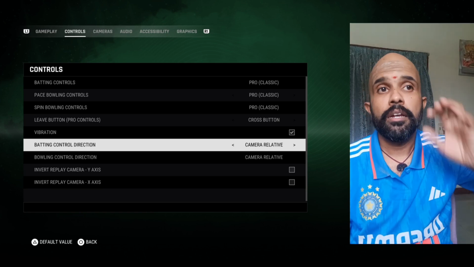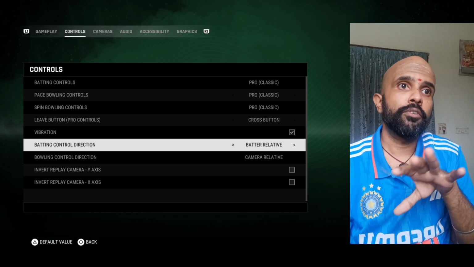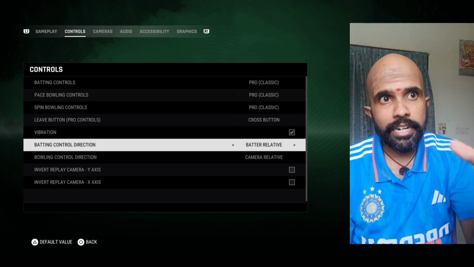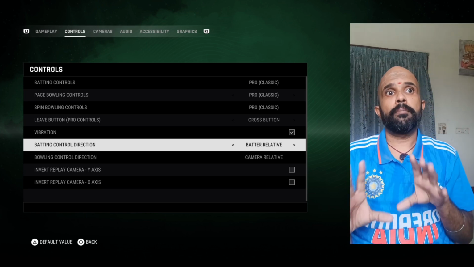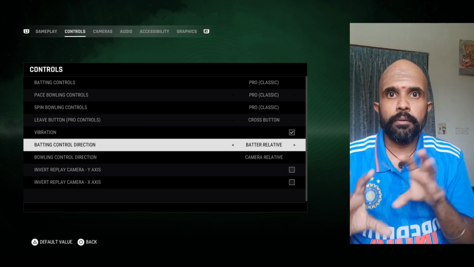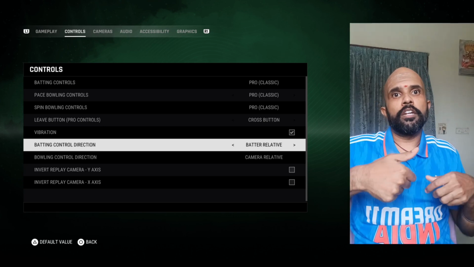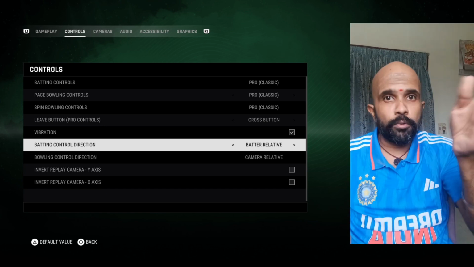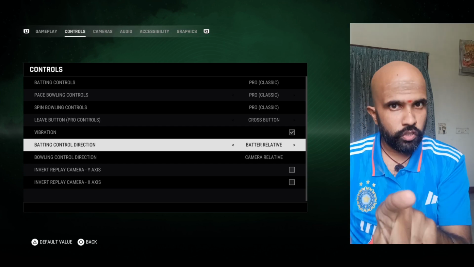according to the direction. But if you want to complicate it for yourself, you can have it as batter relative or bowler relative. But if you have it at, say, batter relative, bowler relative will not change. So say for example, you are playing on batting close or behind the camera angle. Batter relative means the front foot will become 12 o'clock. But the bowler's angle will not change.